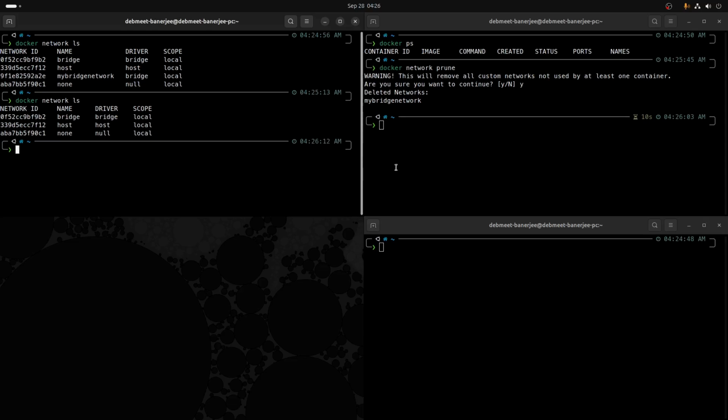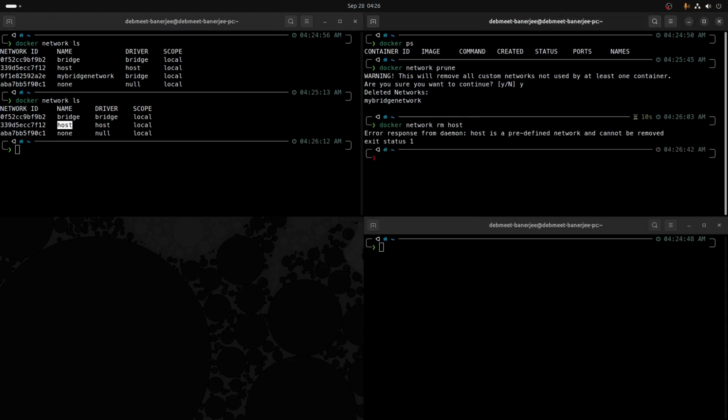We can also specifically target a network and remove that using Docker network rm command. In case we want to remove one of these three predefined ones, that is not possible. Let's say I try it with the host one. So I will get an error. Host is a predefined network and cannot be removed.